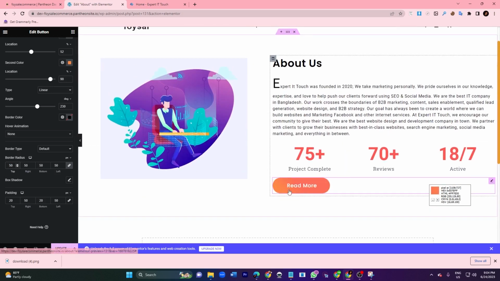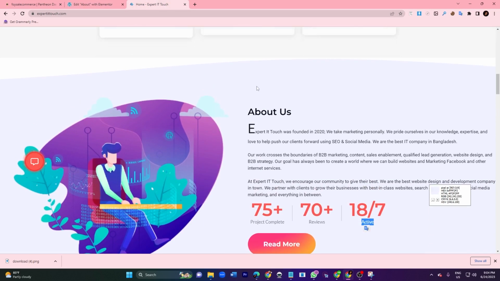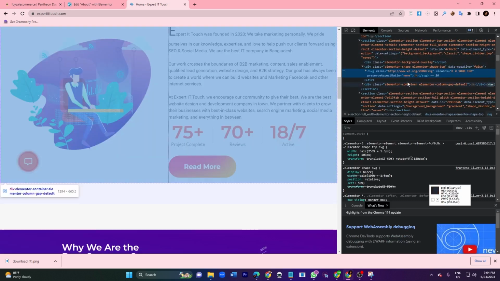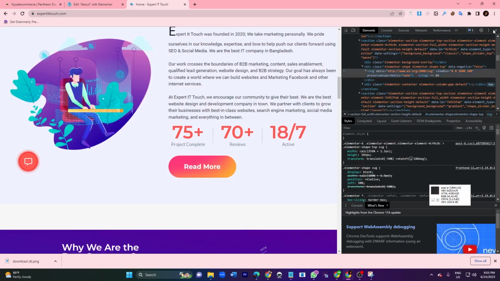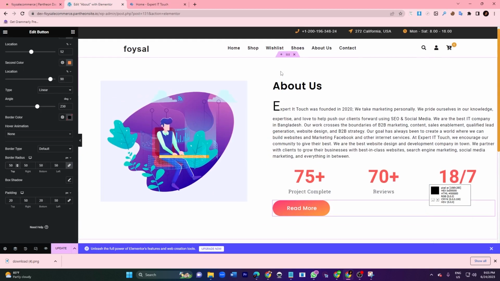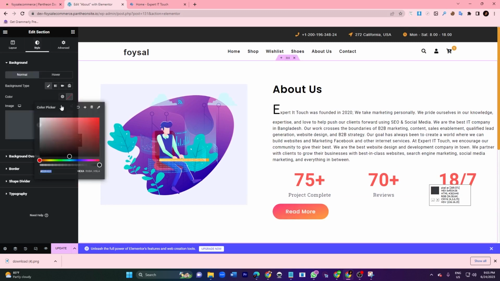So if you want to... actually, here is some background. As you can see, this is the image of this background. So if you want to download this image, this is an SVG image, so you can use it as some background. So I will copy it and paste it over here, and go to style, and background will be this one.